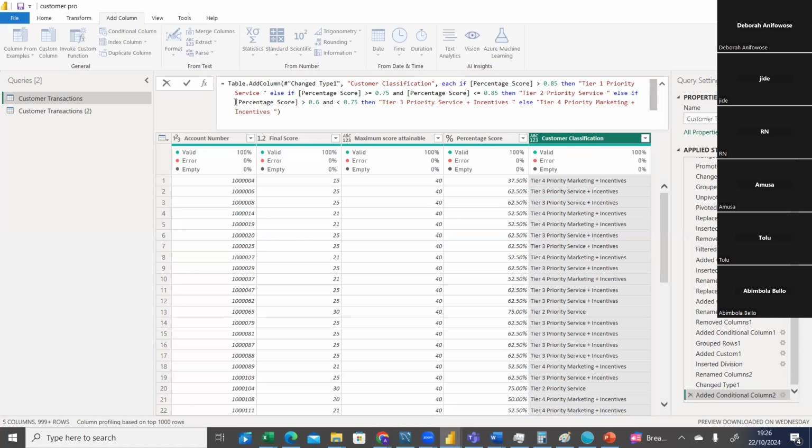And percentage score. Yes, you must put the percentage score there. And percentage score, Ctrl+C, Ctrl+V, is less than 75. Then name it tier 3 priority service plus incentive. Else, this is the last one. Else, every other number outside this range we've chosen should be given tier 4 priority plus marketing plus incentives. So after we have finished editing this, we just come here and OK it.